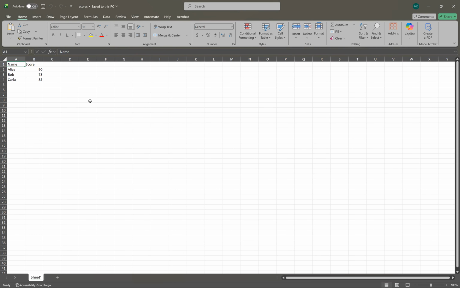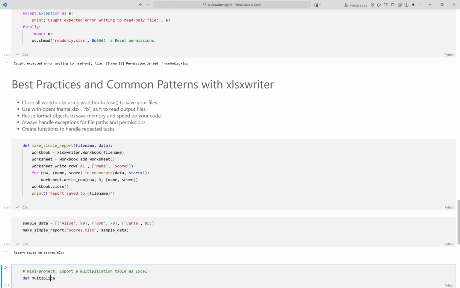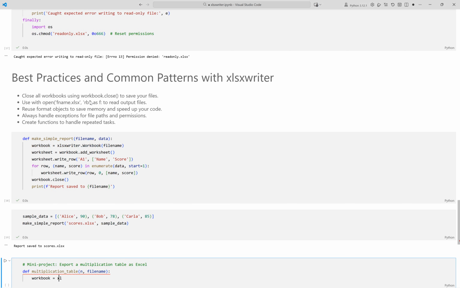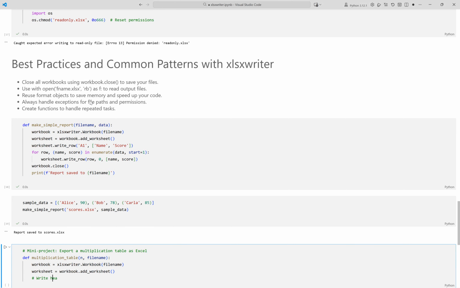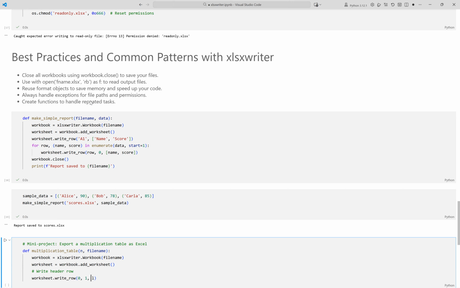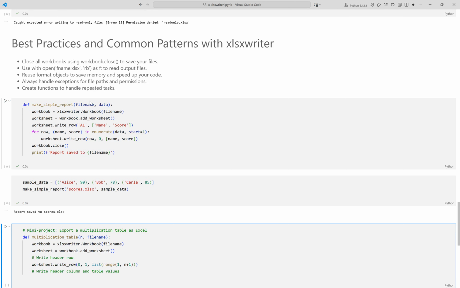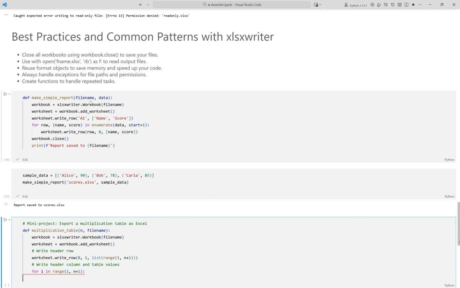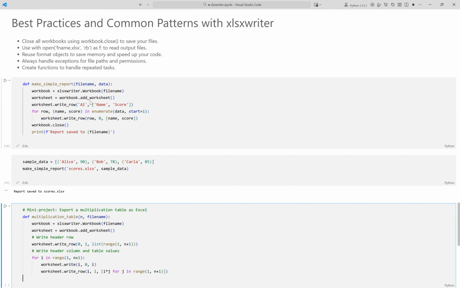Now let us build a multiplication table using xlsxwriter. Define a function that takes a size and file name. Create the workbook. Add a worksheet. Write the numbers 1 to n across the top row. For each row, add the number for the row and then the multiplication results. Write the value for each product in the correct cell. Close and save the workbook. Print out a message showing where the file is saved. Call the function to make a 10 by 10 multiplication table in Excel.